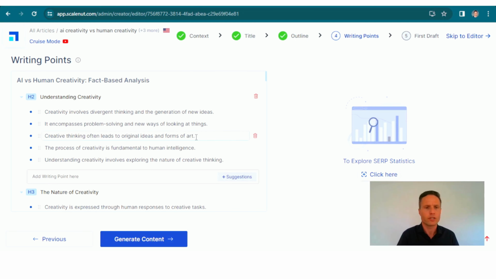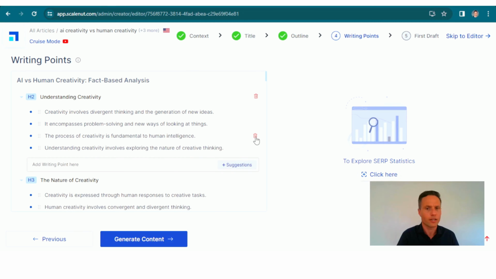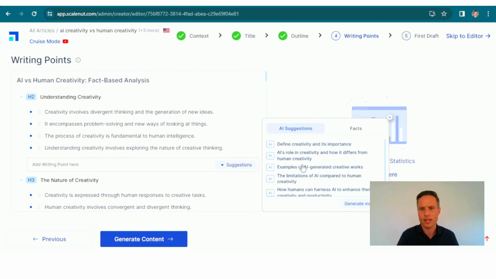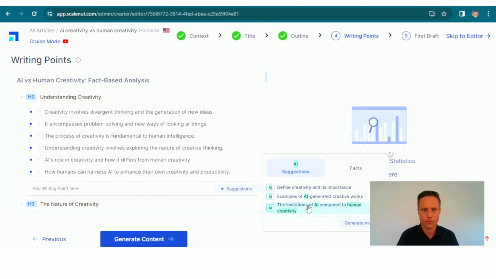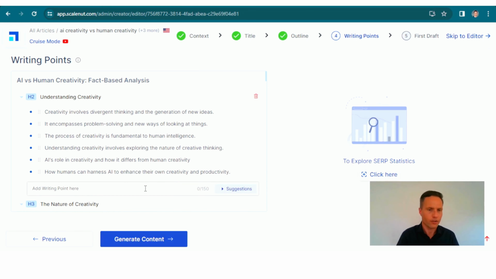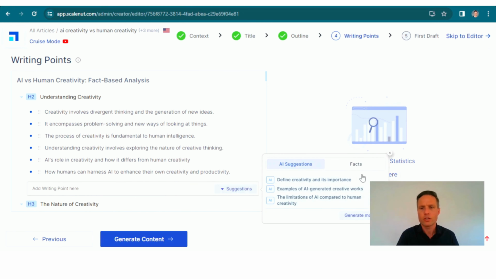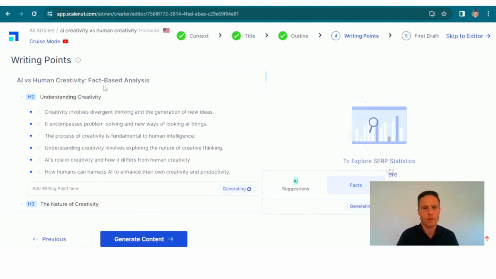If there are some writing points you don't like, you can just delete them. Or you can say, I want to add a few more. Let's say, how to differ from human creativity. That's a good topic, and so forth. Now, the more data you give it here, the better. You can also just write it yourself, that's perfectly fine. What you can also do is just look up some facts about this topic.